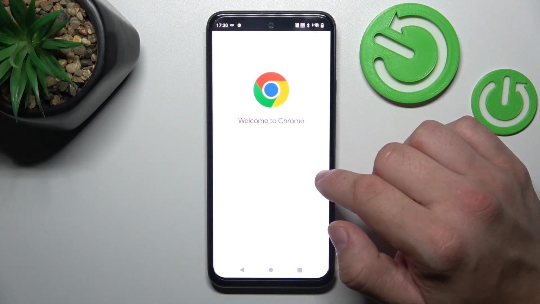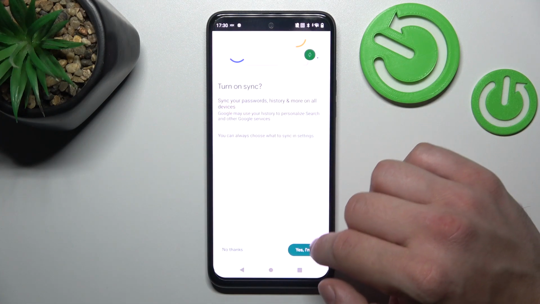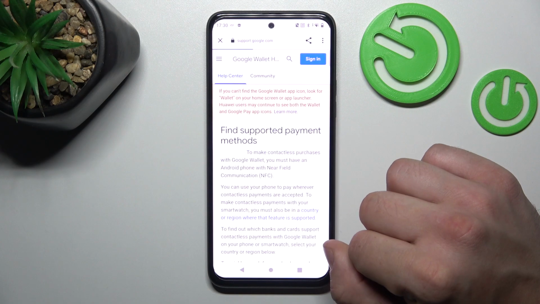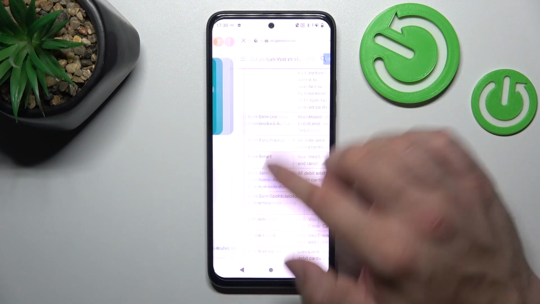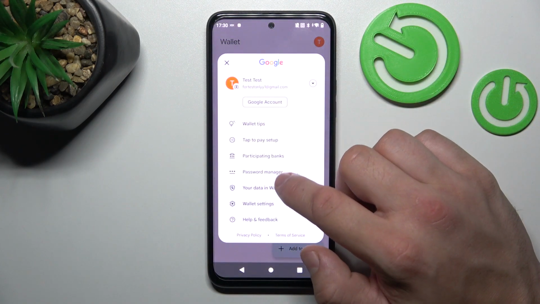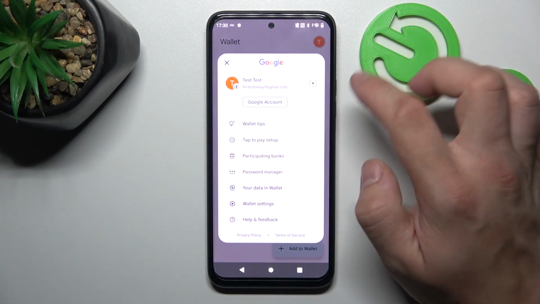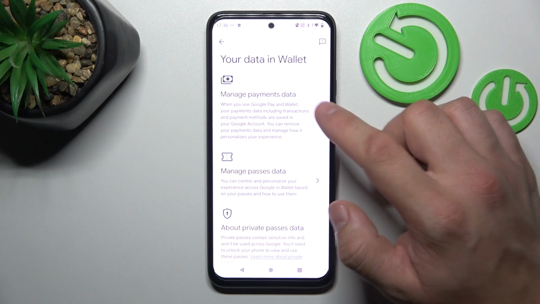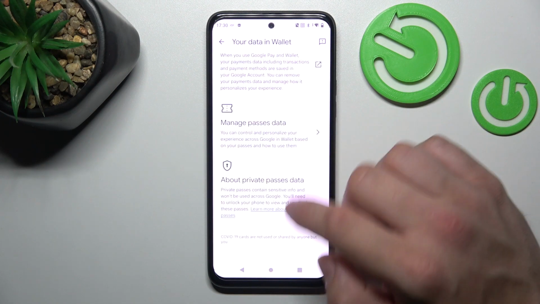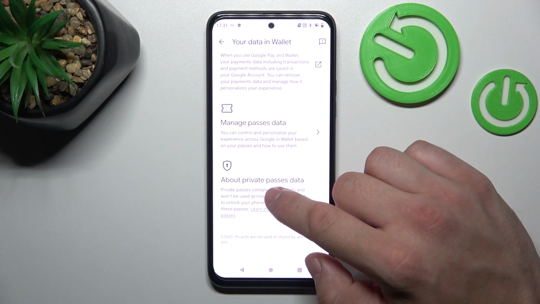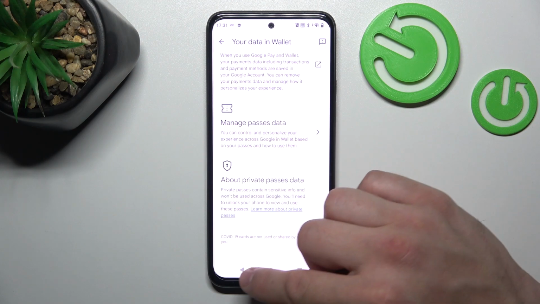Next, you can check full list of participating banks, and manage your passwords in Password Manager. In your data in Wallet you can manage payments data, passes data, and check information about private passes data.